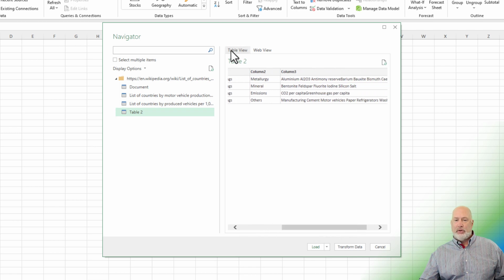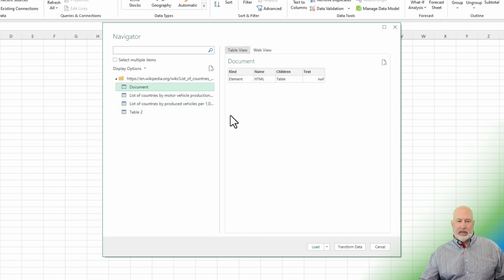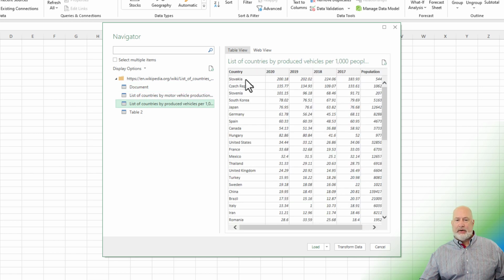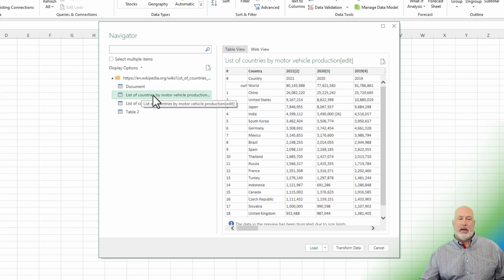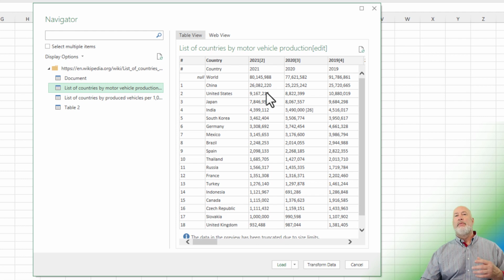It says Table View. That does not look good. Document. That's no good. This table here, this was vehicles per 1,000 people. That's not what I want, but here we go right here. There's my table. If you want to tweak this data, because if you notice here, in real life I probably would tweak it. I got country followed by country and the years together. I would probably in real life transform the data, open Power Query and do it.